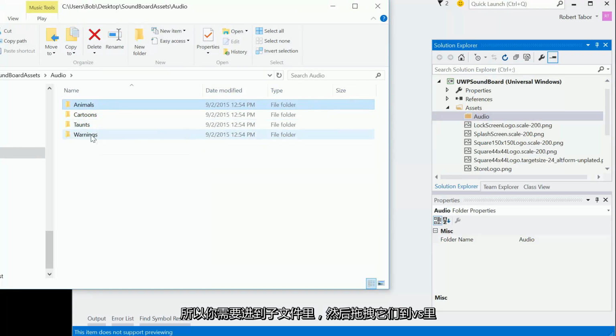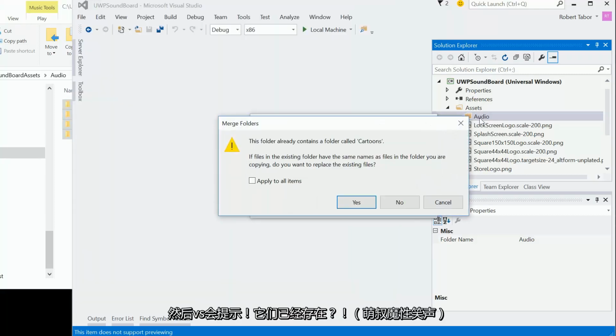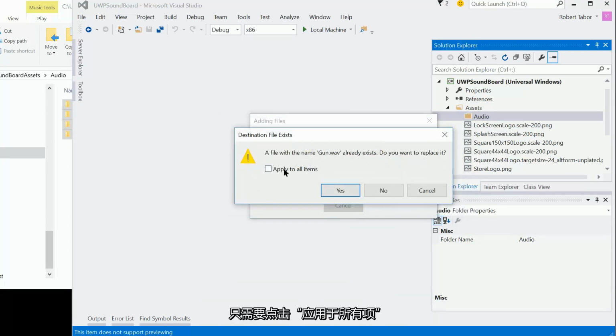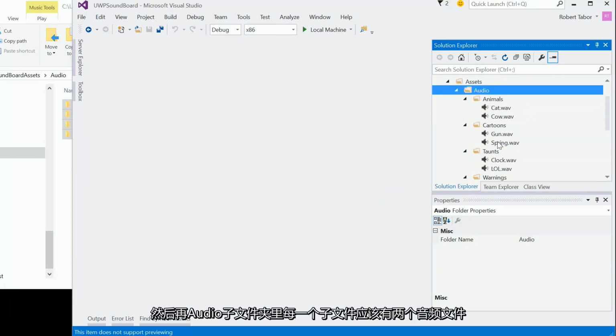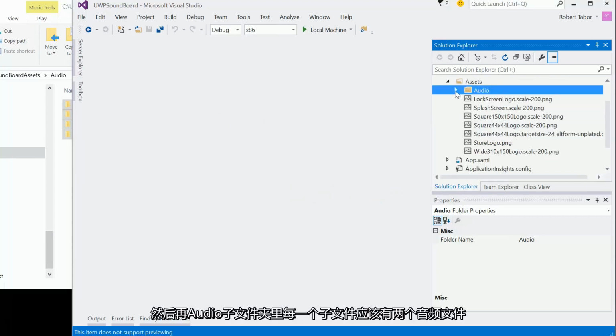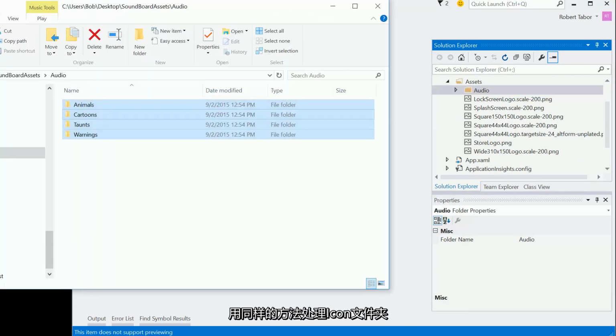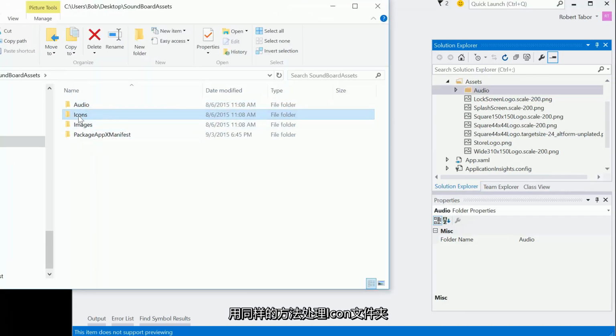So you go to those subfolders, and you drag and drop those, and it'll say, wait a second, they're already there. You're like, what? So let's go ahead and just hit apply to all items, yes, and it'll stick them all in there. So we should have 4 categories with 2 WAV files per category in the audio subfolder. Great.